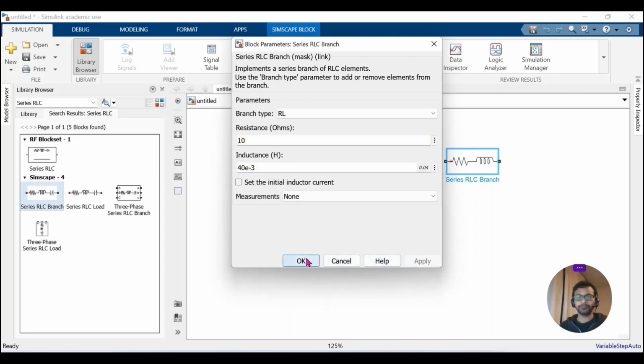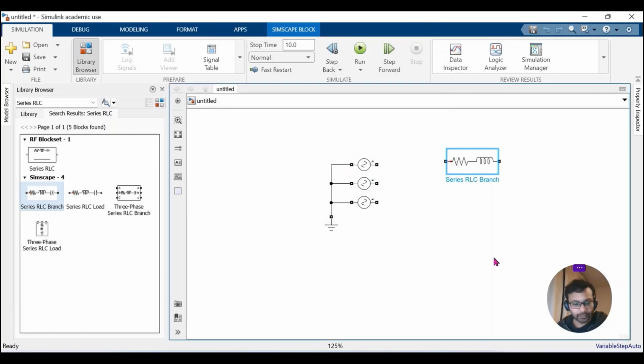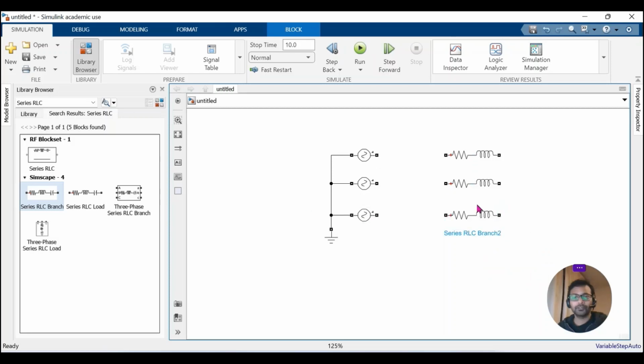Now I will need three of them. They are again connected in star configuration, the load side also. So again, I'll have to connect one of the terminals all to ground.